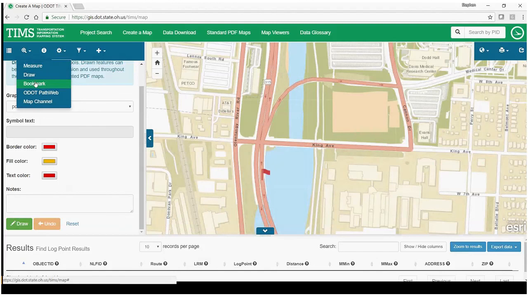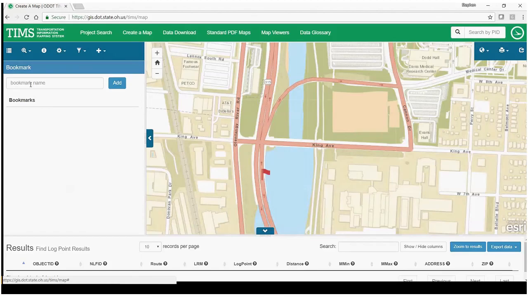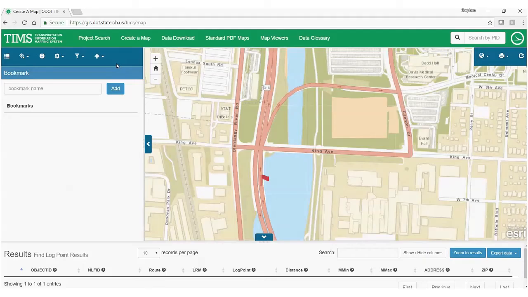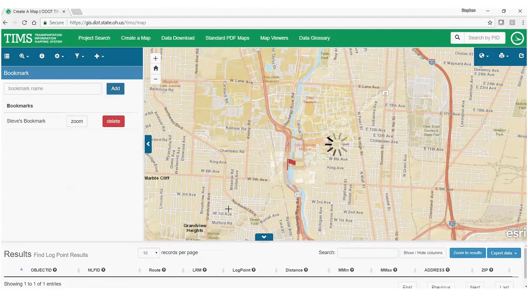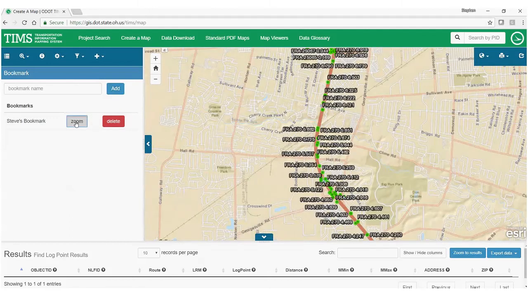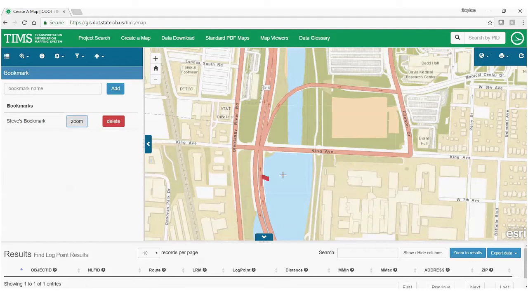The next set of tools is a bookmark tool. If you have a particular area, or maybe you're working on a particular project and you need to bookmark that area, you can type in a bookmark name and click Add. Now, next time you come into the map, you can click Zoom to that bookmark and it will return directly to that location that you bookmarked. That will remain in your browser information. So next time you come into TIMS on that same browser, that same machine, it will remember that bookmark.